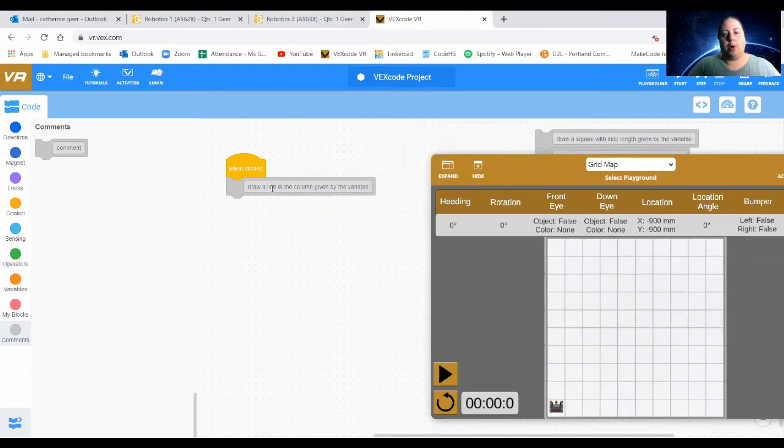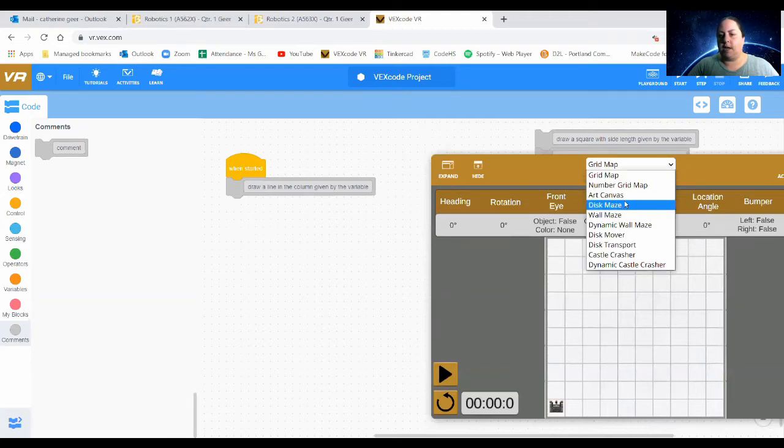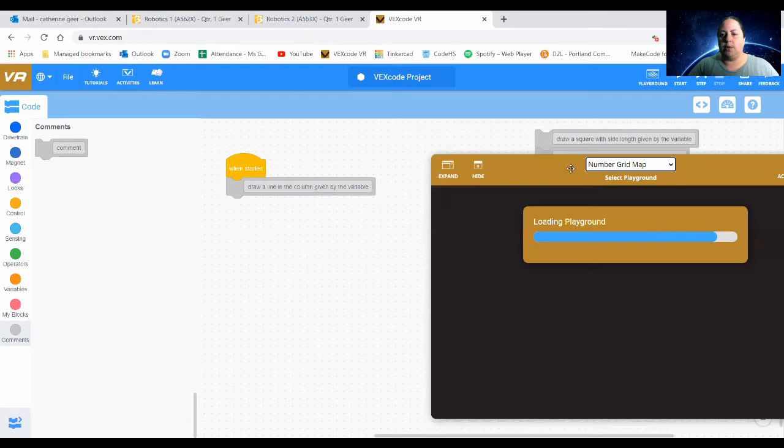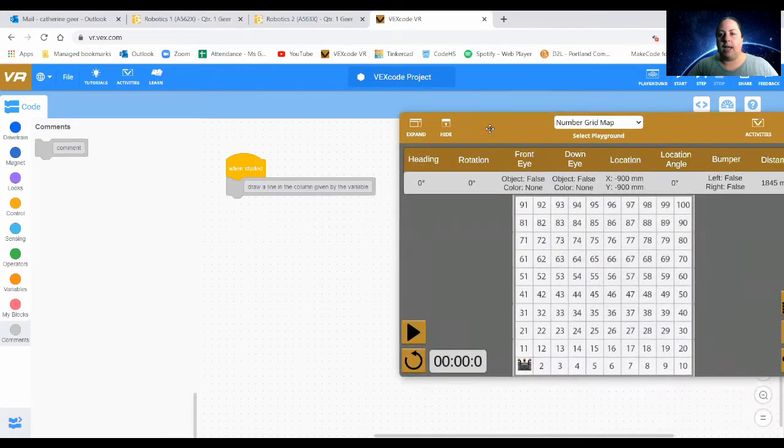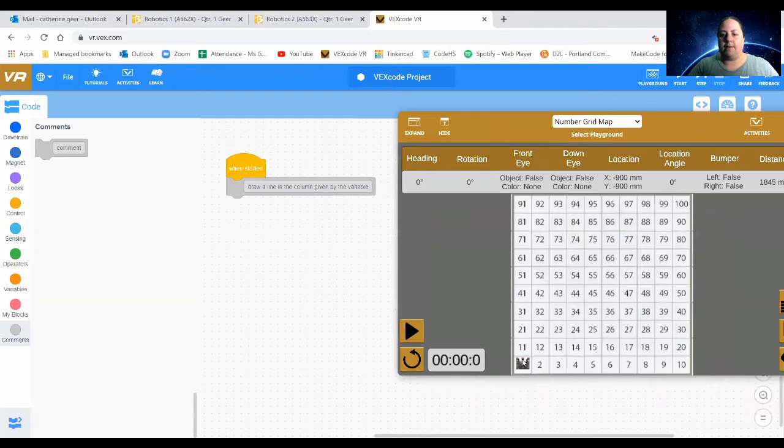Okay, so the program that I'm going to create using variables is draw a line in the column given by the variable. What I mean by that is I am going to use the number grid map, and I am going to have a variable that will take in the number 1 through 10, and whatever number I assign, it will draw a line in that column.